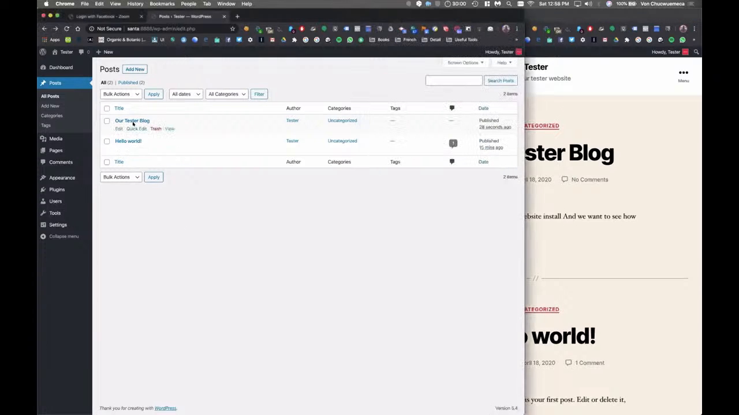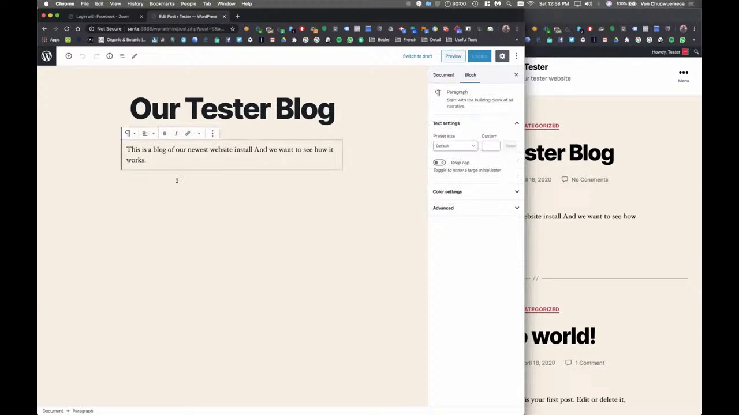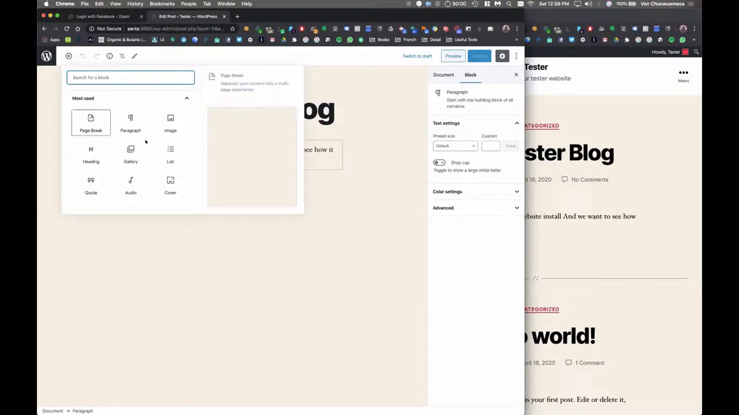Now, within our blogs, within our content, we can add images and many other features like links to other websites, YouTube, and just various things that we can add to our blog. You may be familiar with the older text editor that came with WordPress. This newer version uses a system called blocks, which is what you see here. So we can just add a new block if we want to add new content.